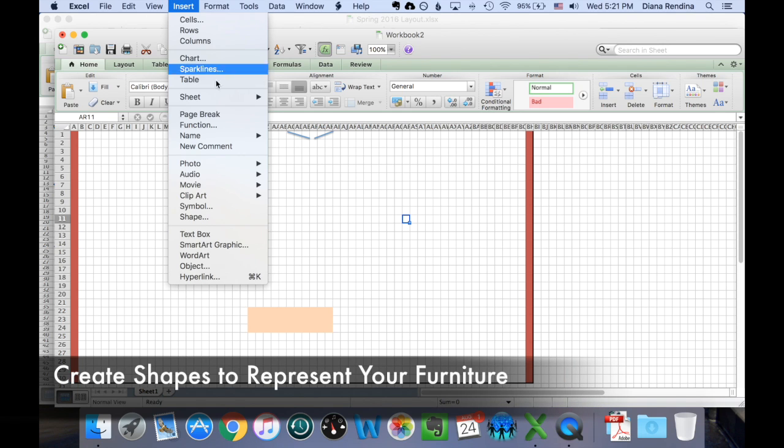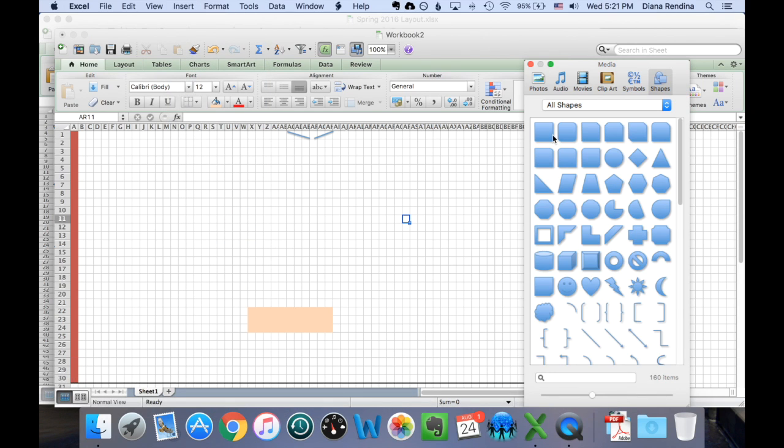So we're going to use Insert Shape again and start creating that furniture. You're going to want to use those grids to help scale as you draw your furniture. And hopefully by now you've already taken measurements of everything in your space, so you know the dimensions of your tables and your chairs and any other furniture items that you might have.